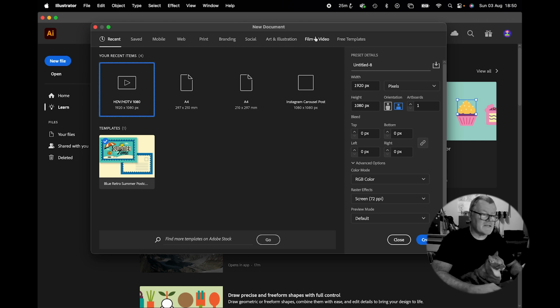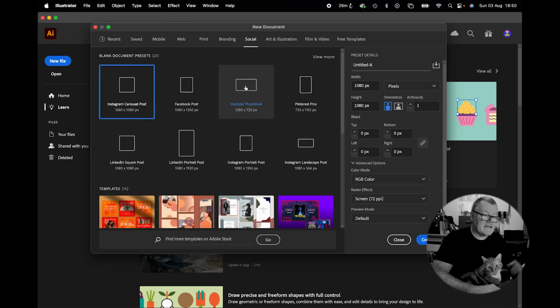And we have some categories here: mobile, web, print, branding, social, art and illustration, and so on. So let's say that I want to do an Instagram post. I would choose social. And then I can choose from various presets that are there. So I'm going to choose this Instagram carousel post, which is 1080 by 1080 pixels. And on the side here, you can then make some changes if you need to.